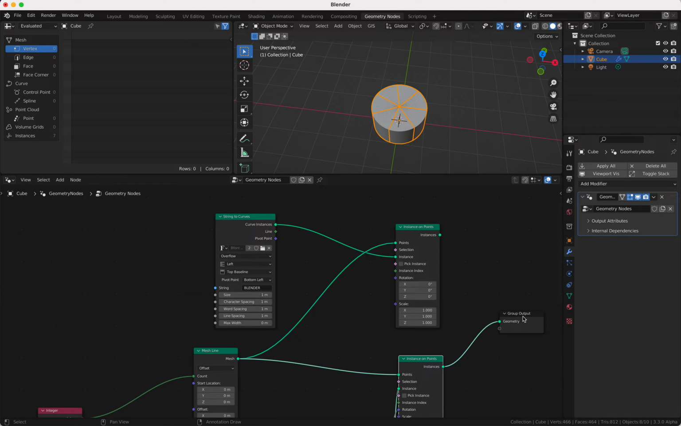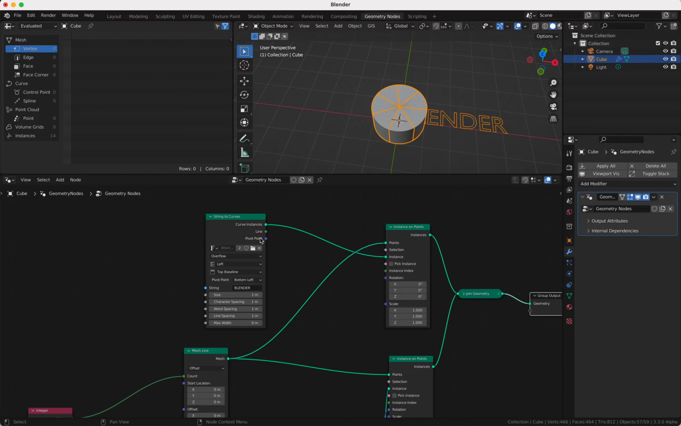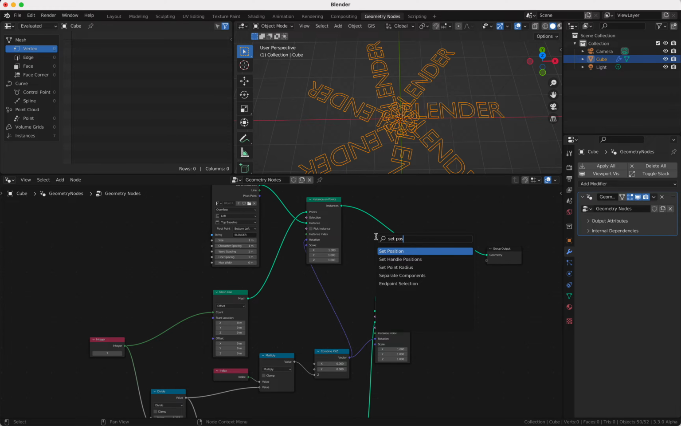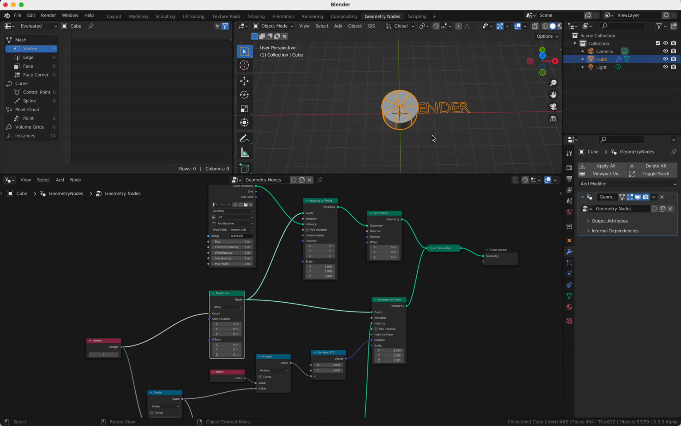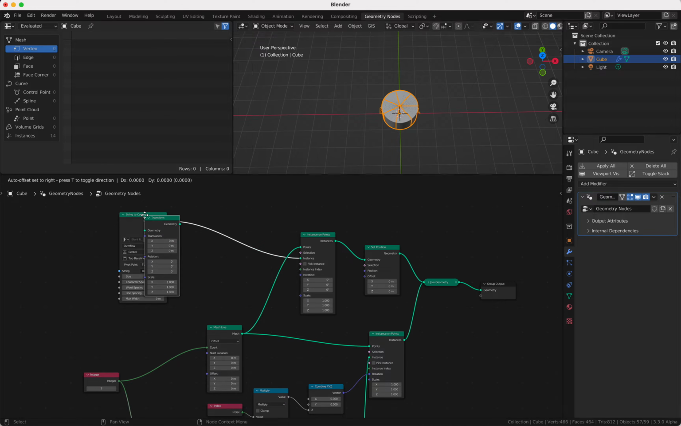And by the way, a good thing to join two objects: you just select both, press Ctrl J. You see, you get the join for free. Now we got the string to curves here. We say set position. Now we want the text to be in the center, of course, so we choose here center and center, and use a smaller text. And we want the text to be on top.